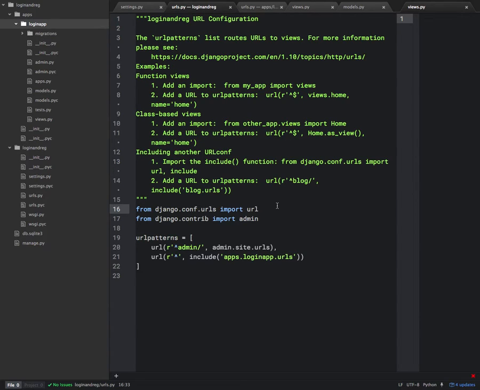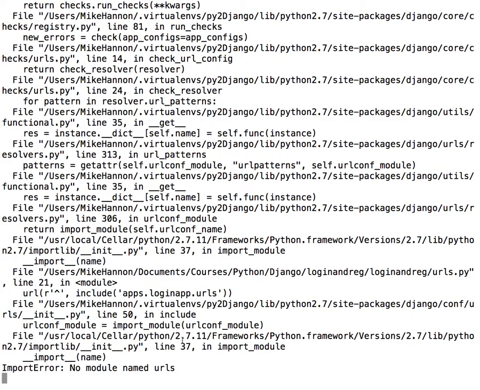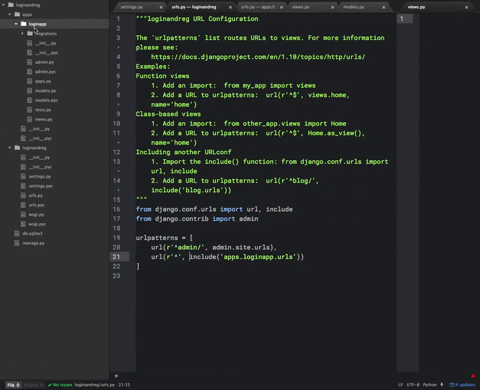Yeah. Yep, so we need include as well. Cool. All right, so that's so far so good. Let's just go ahead and check to make sure. Okay, so now it broke, but now we have this no module named URLs, and that's because we don't have this URLs in our login app yet.